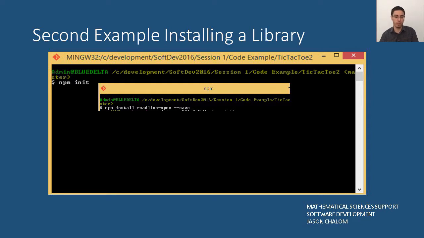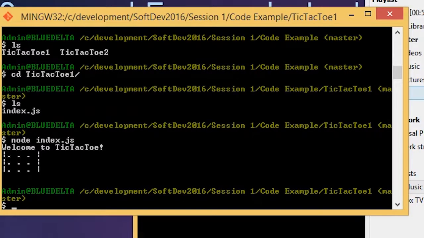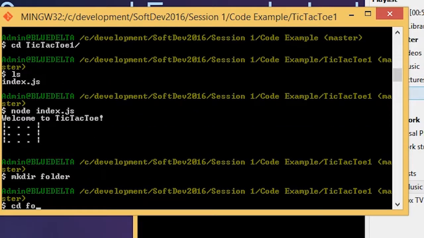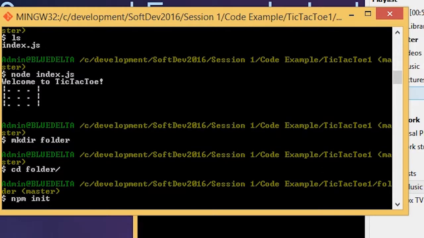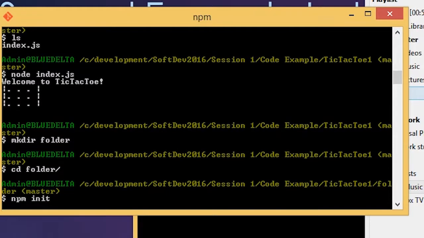When you run npm init, as I will do in a blank folder now, I create a folder, I go into the folder, and then I run npm init. What it will ask me for when it executes, sorry, it's going to take a little bit of time.